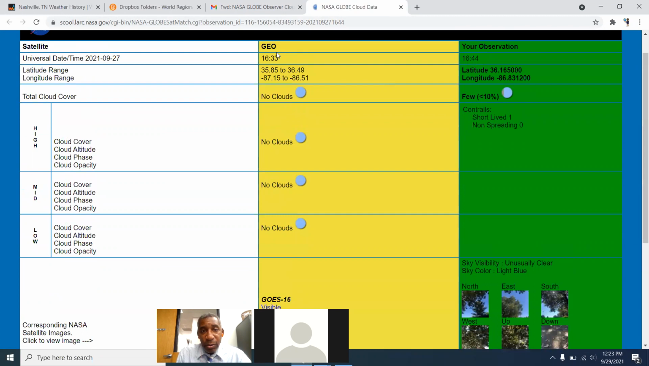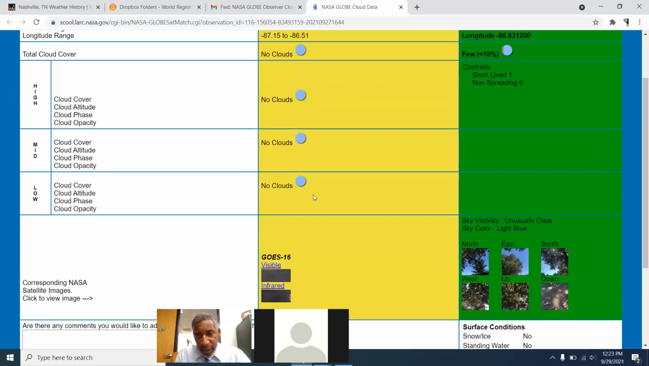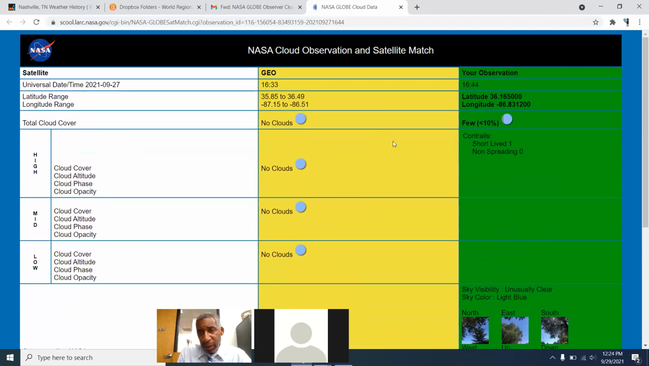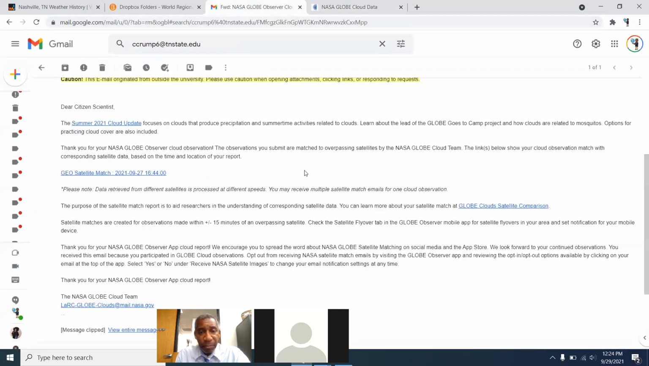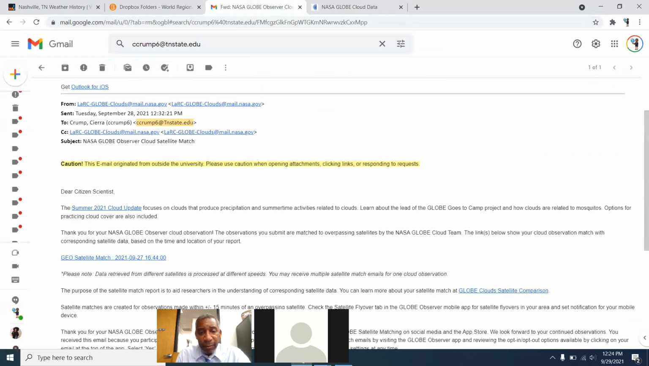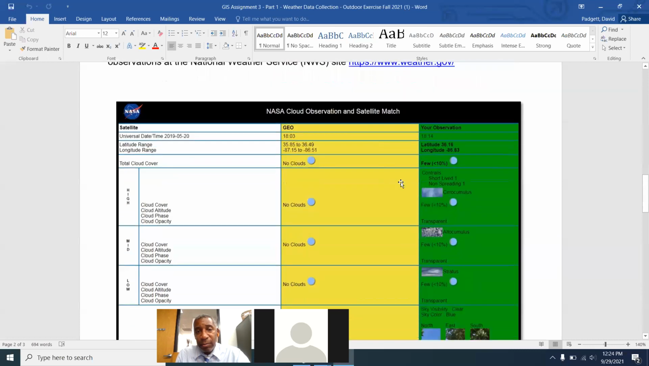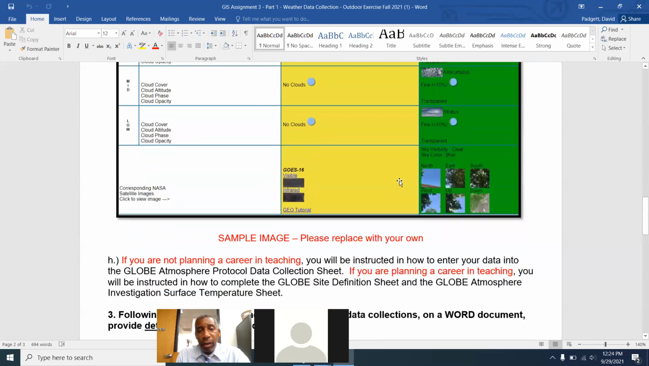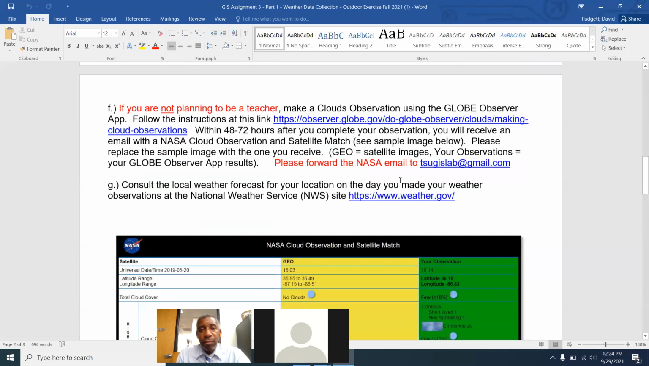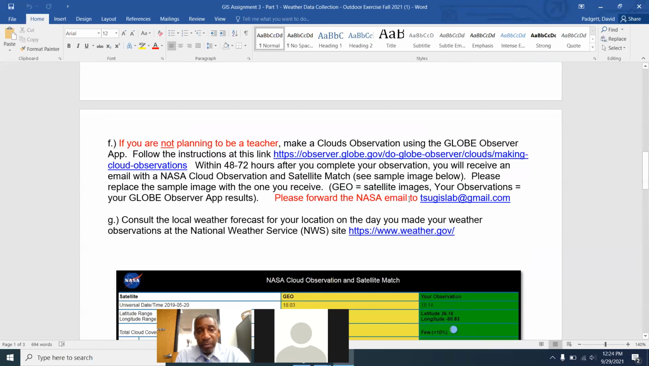The NASA GEO satellite also saw basically no clouds. And so if you remember that day, there wasn't a cloud in the sky almost. We did see one contrail. So this is what you'll get in your email. When you get that, this is if you're using the app. Paste it into this document, and then also email it to me as Sierra Crump just did.